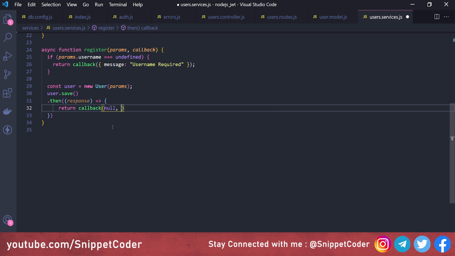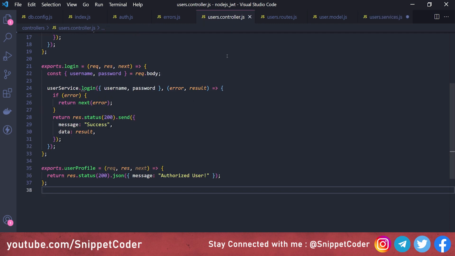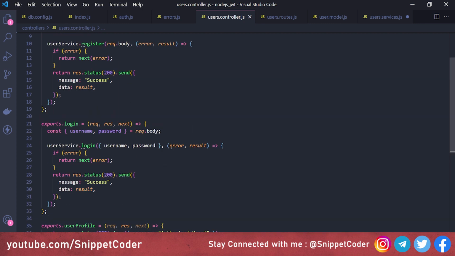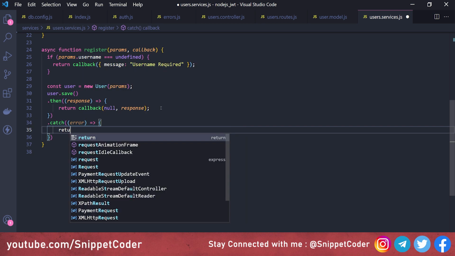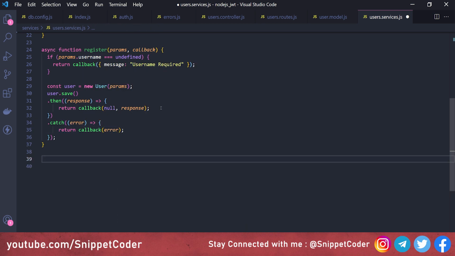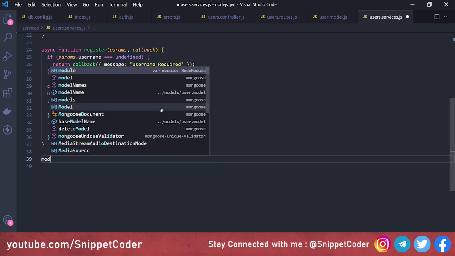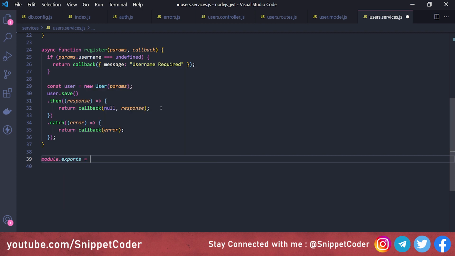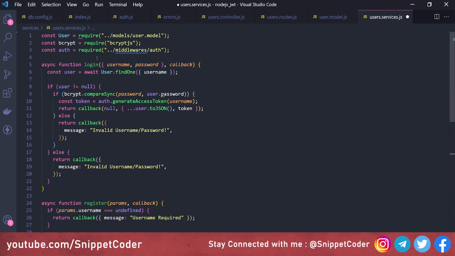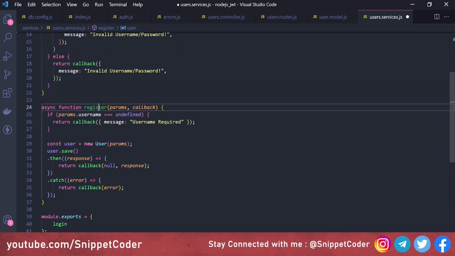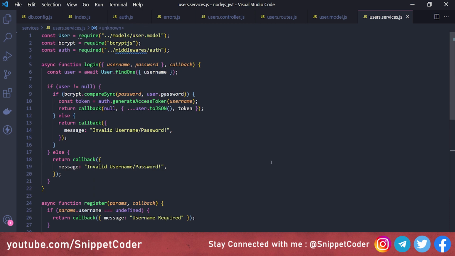Then we have the response, and we will return the callback. The first variable will be null, then we have the response, because the first variable will be used for the errors and the second one will be used for the response that we have used in the user.controller, where you can see we have the error and the result. In the catch, if we have an error, we will return the callback with the error. Then in the last we will do module.exports equal to, and here we will pass both the functions. First one is login, second one will be register. So now our API is ready.